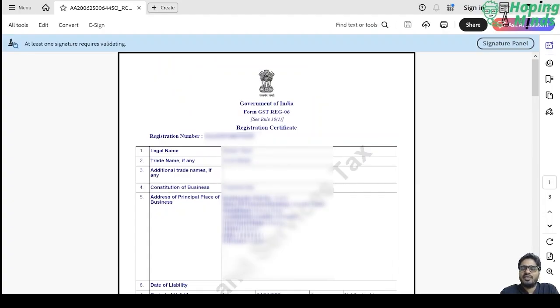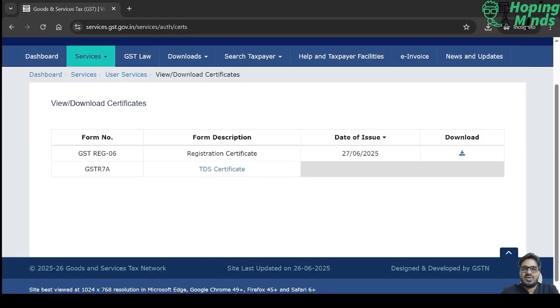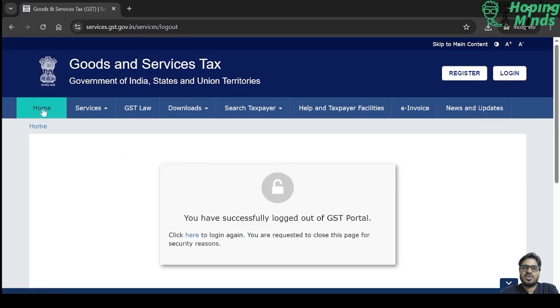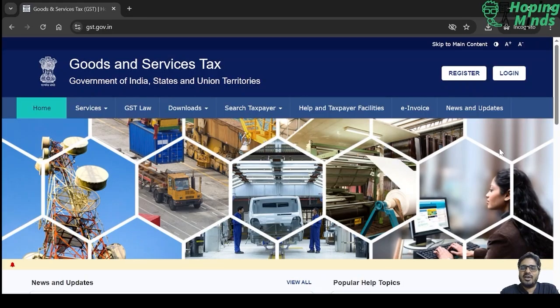So this is how the first time login and the creation of user ID and password is done on the GST portal. So now let us log out of this and now let us proceed with the filing of GSTR 1 return.